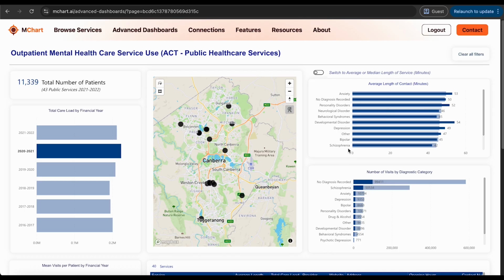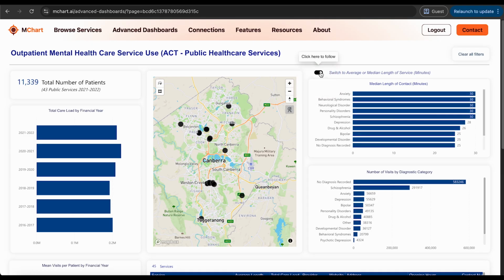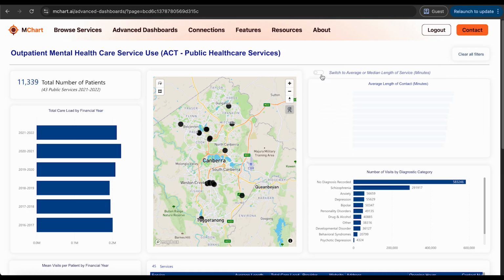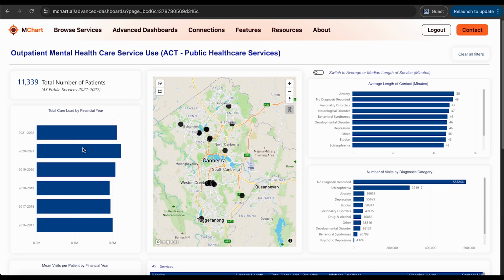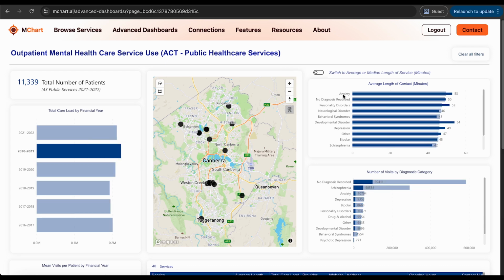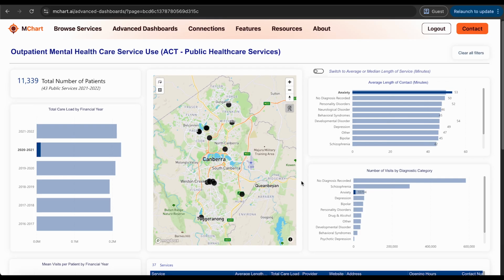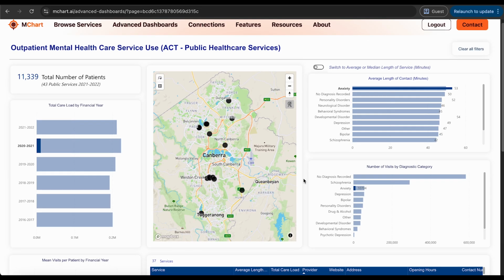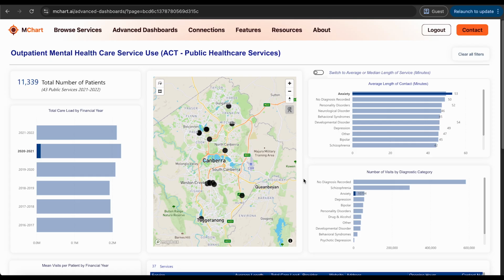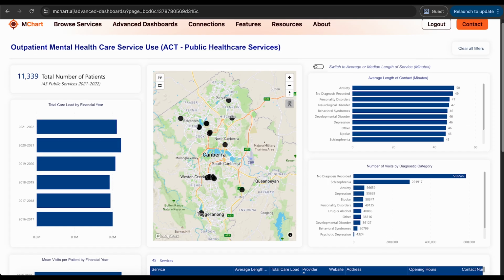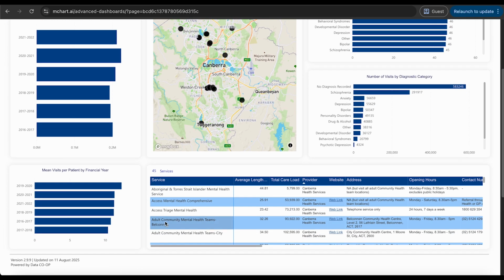You can also see the mean number of visits per patient for each year. You can also see the average and median length of service use and the principal diagnosis recorded. For example, here are all the outpatient services for people with anxiety in 2020-2021. You can also see their average length of service and their number of visits. Services and their contact and other details are listed in the table at the bottom of the page.